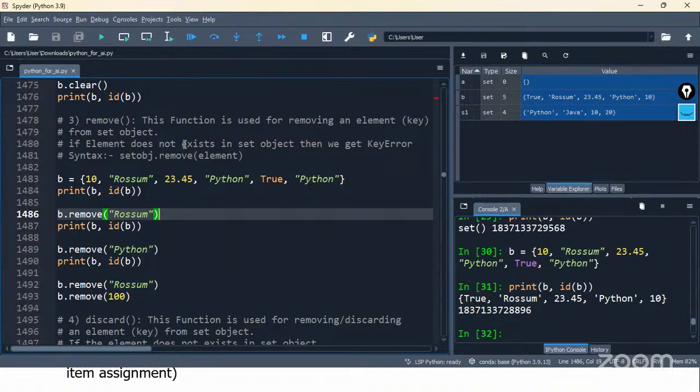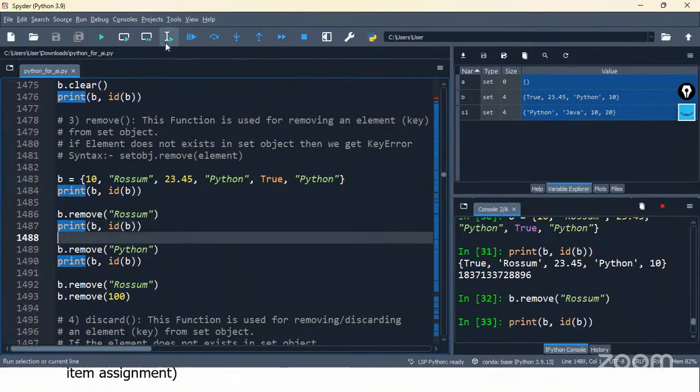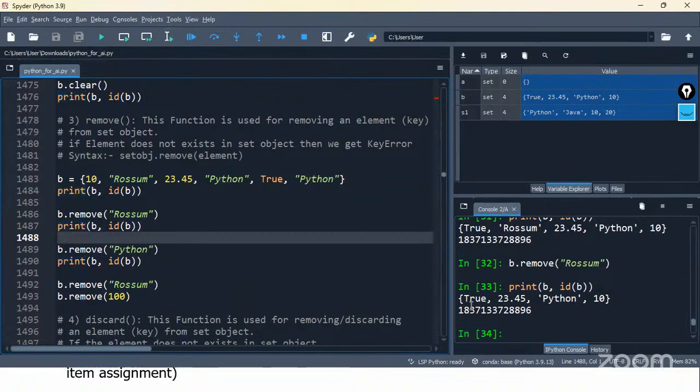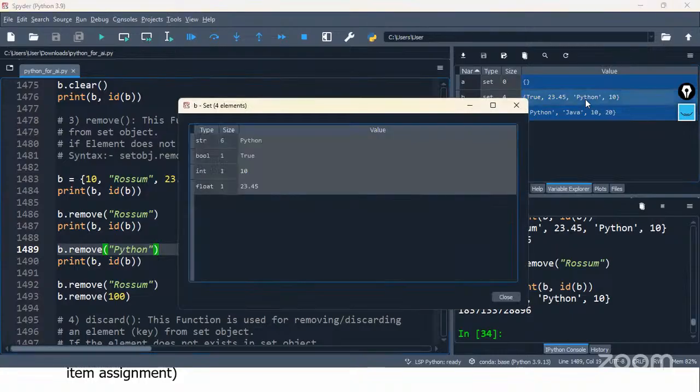Yes, it will be removed. Just have a look. Do you find Rosam here? No. Let me print B along with its ID. In the same ID, I don't have Rosam. It will execute. What if I want to remove Python from the same set object B? Yes, obviously it will remove it because the element is present inside the set object B. I can see Python. So the Python object will be removed from set object B.